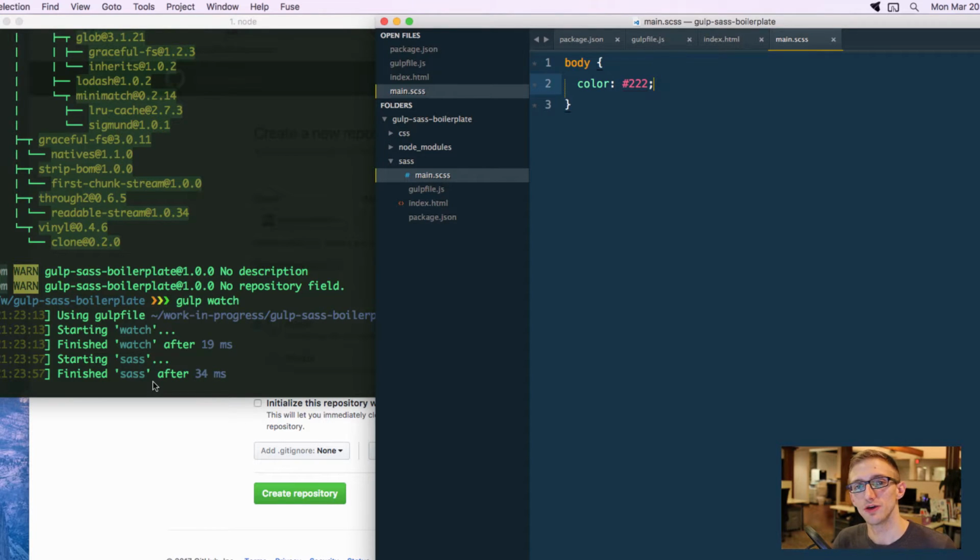So this is really helpful. You're able to watch these files and compile the CSS immediately. If I open up main.css, you'll see that this has already started compiling my Sass.